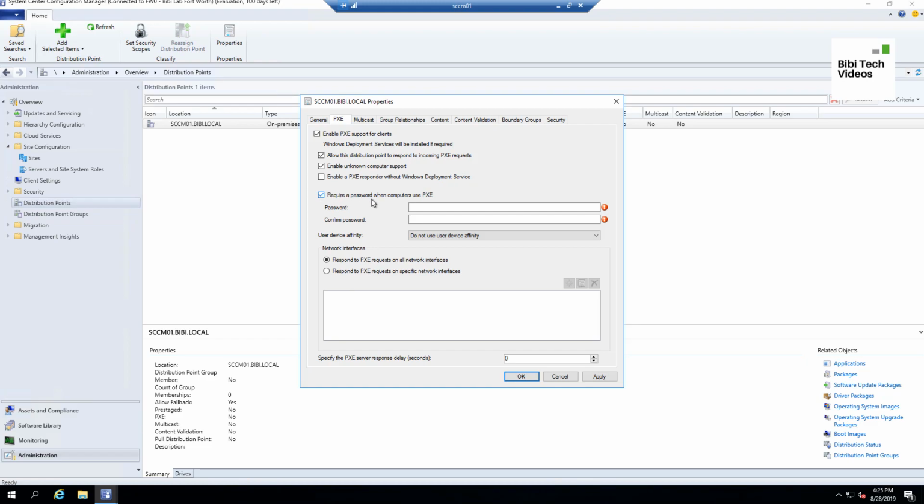Next one is require a password when computers use PXE. This is a good function. Let's say some of your users in a production environment wind up booting through PXE. The process would not go through. Instead, it is going to prompt them to enter the password. If they don't have the password, they would not be able to move forward, which can prevent accidental re-imaging of the machine. It's an extra precaution. For my lab purpose, I'm going to uncheck that one.